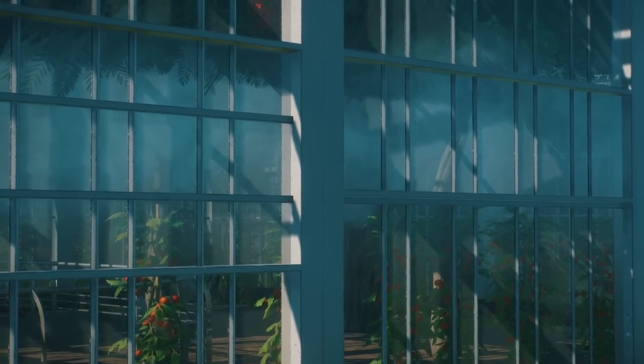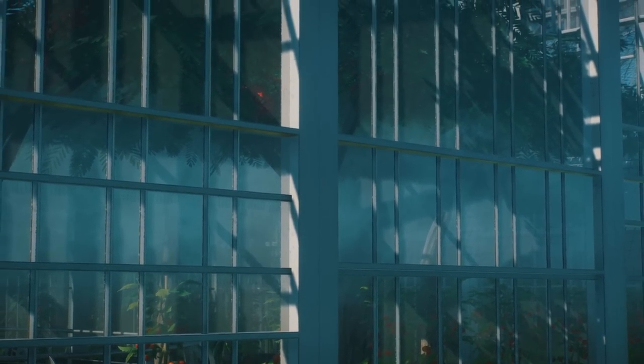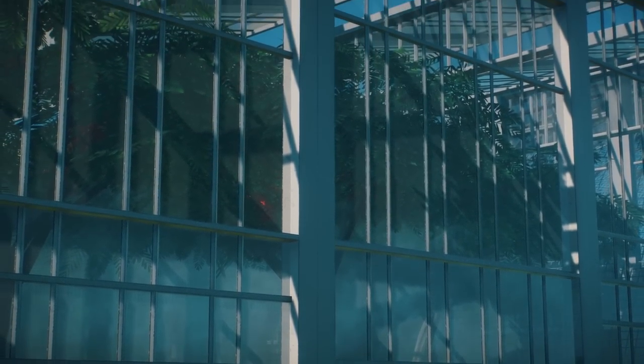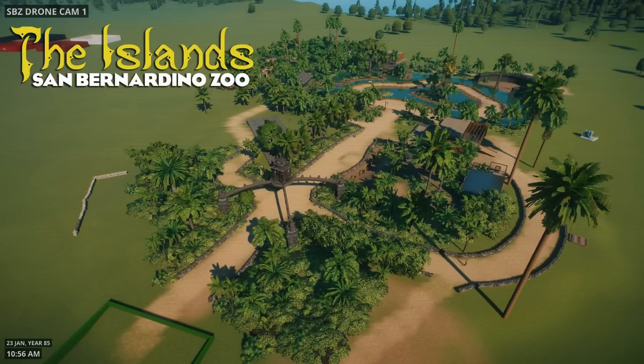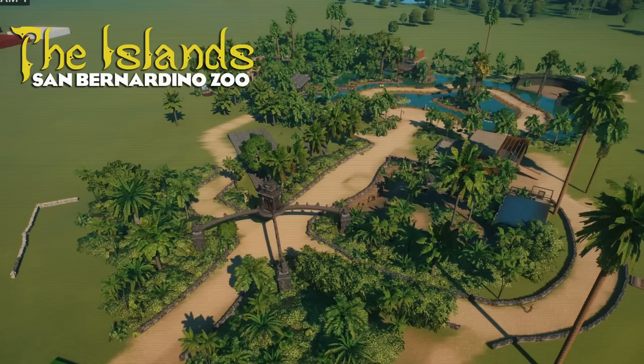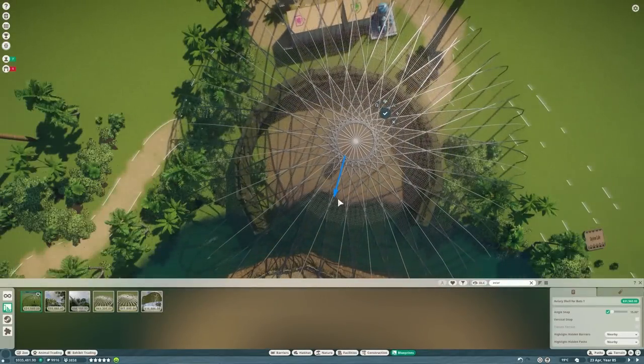We are looking at San Bernardino Zoo's brand new greenhouse. And if you're wondering why we have a greenhouse, today we're going to be adding one of the rarest animals in the world to the zoo. And they're going to be going in the area at the back of the islands that you can see here. It's the proboscis monkey. I am so excited to add these into the zoo.